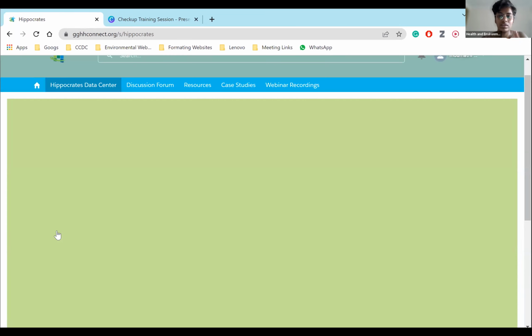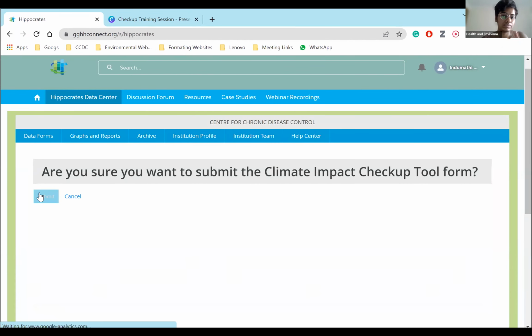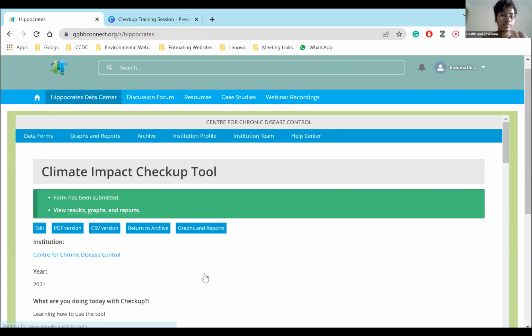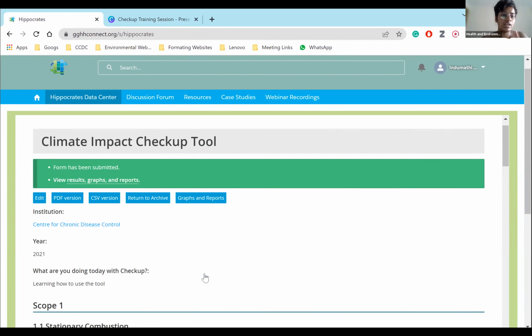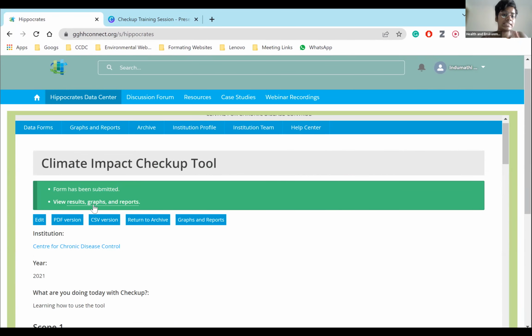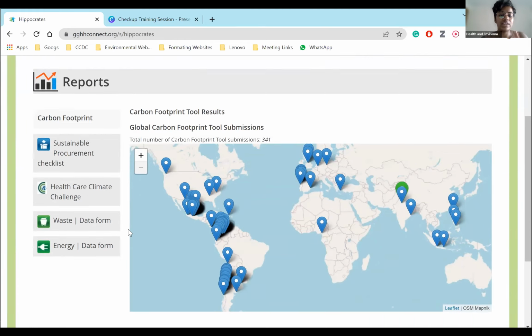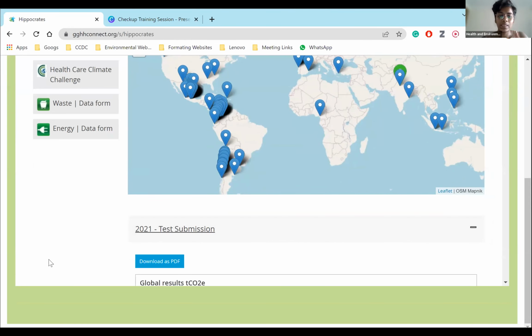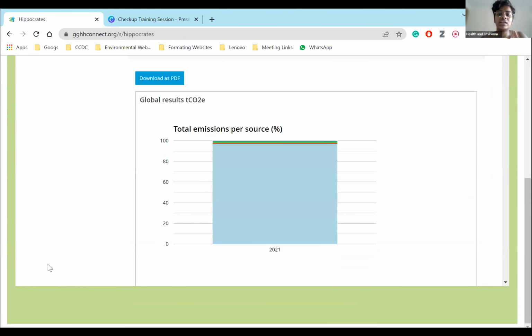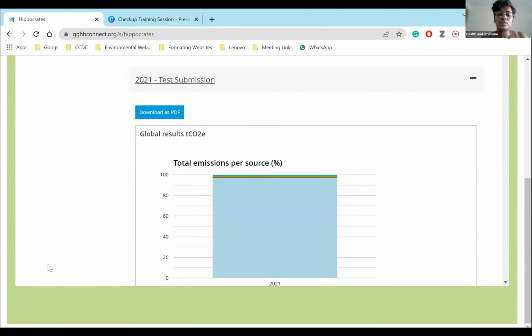Are you sure you want to submit the form? Yes. So now you can go to view results, graphs, and reports. And when you click that, down here, you have all of the results from your submission.